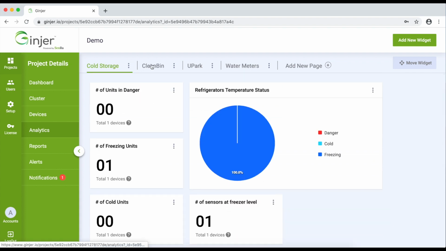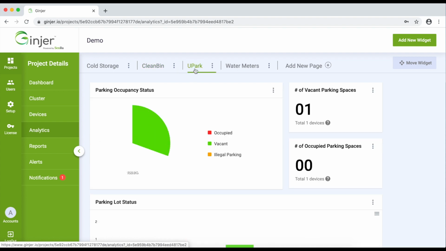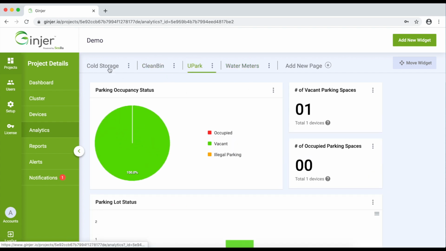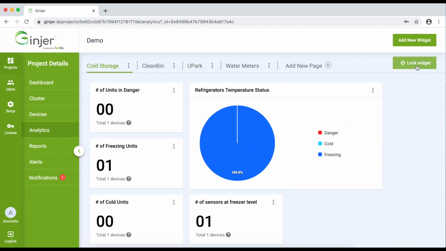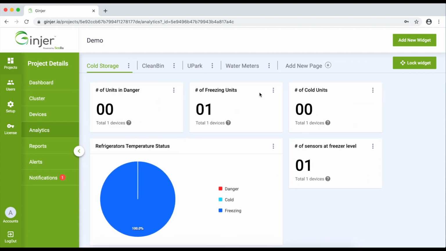I created a page per solution. So I've got a cold storage solution, a waste bin, smart bin solution, a parking solution, and a smart water meter solution. And each of these have their own little widgets, and you can even organize the widgets by clicking on Move widget and relocating them in the different orders that you want. Once you're done, just click Lock widget and it will save in its new order.